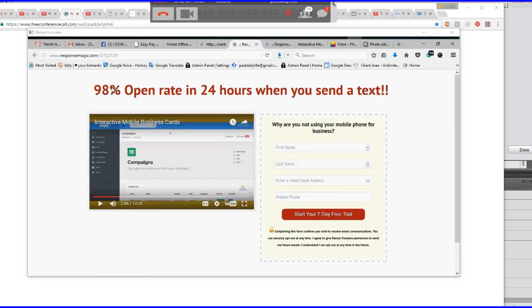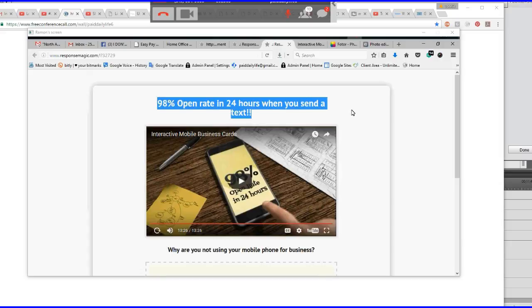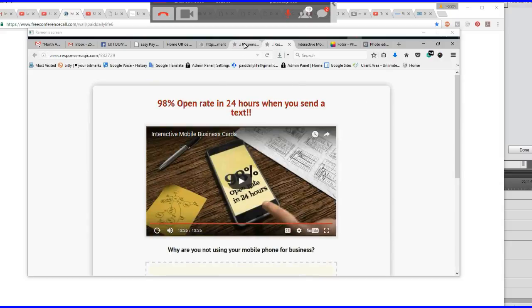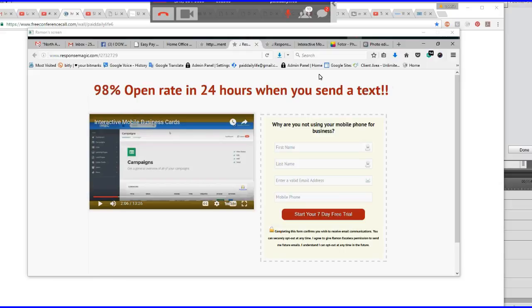Sam likes this view. I kind of like it too, because you can see more of the headline here. This one's headline is a little bit smaller. But either way, whatever you wish to use, it's entirely up to you. But as you can see here, our goal is to always be capturing and always be promoting.